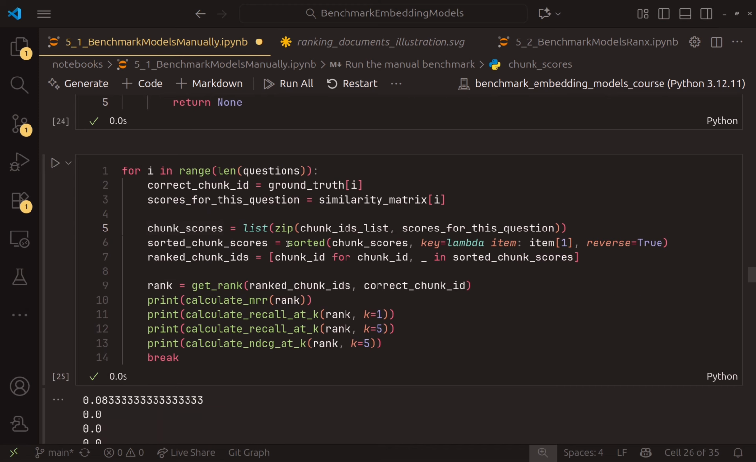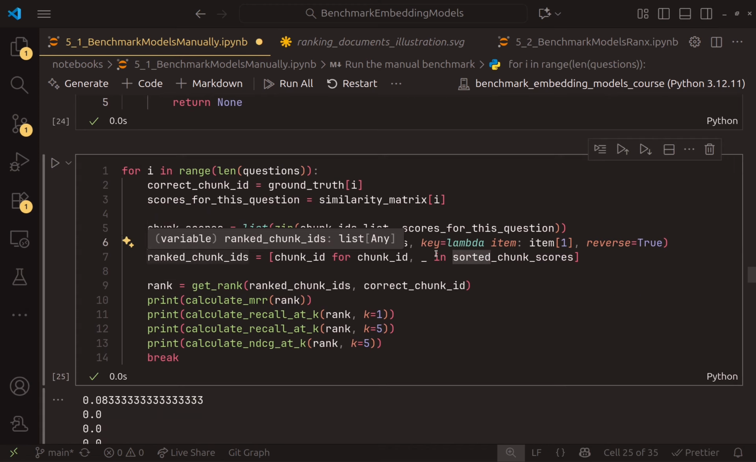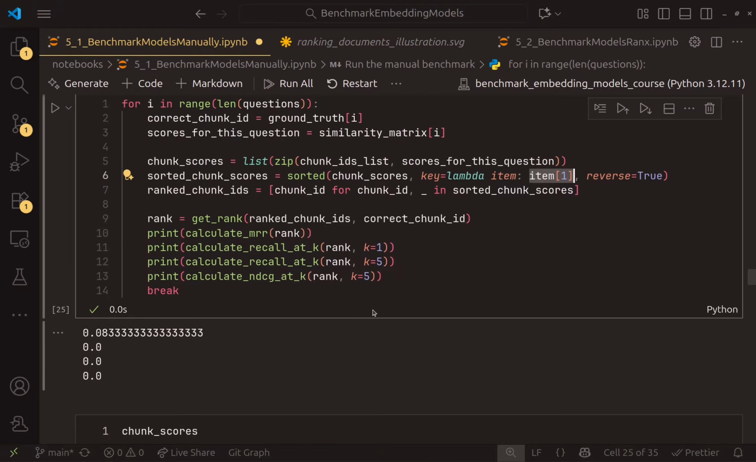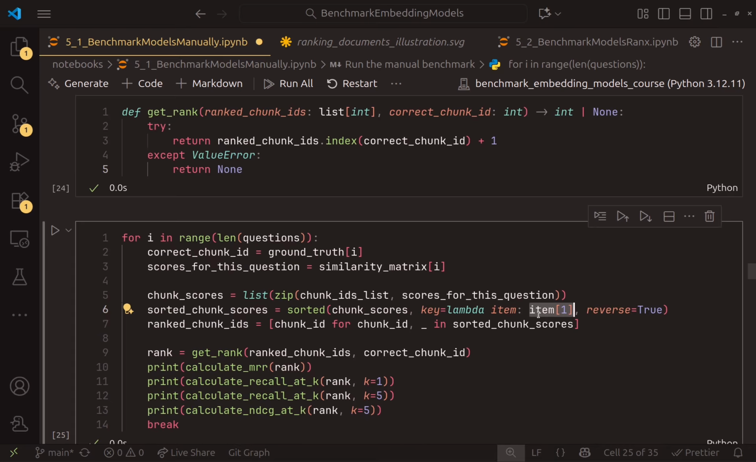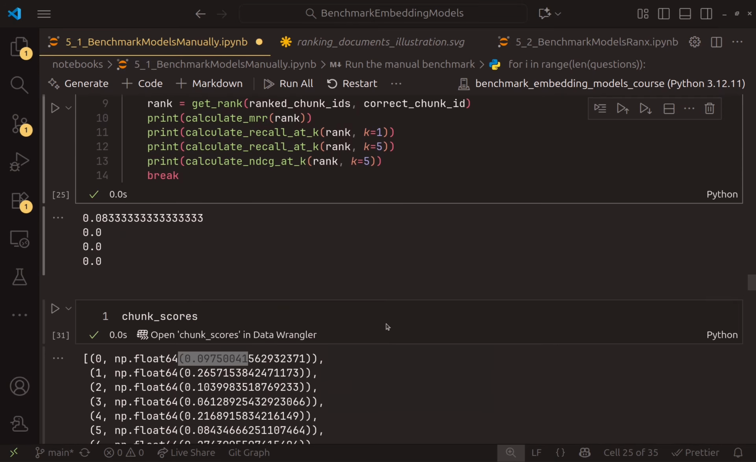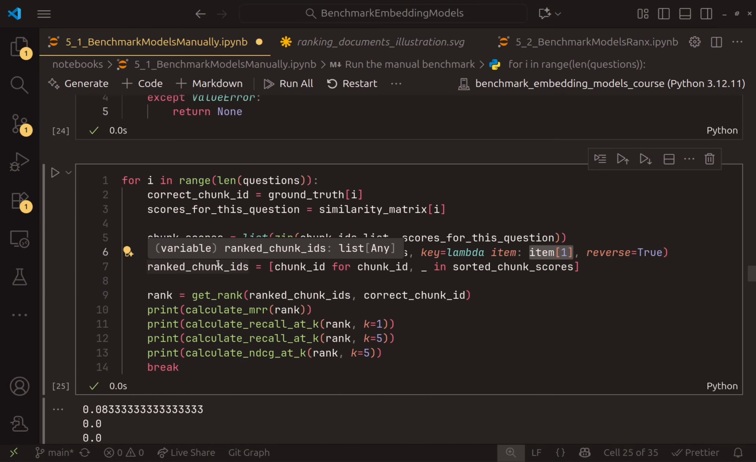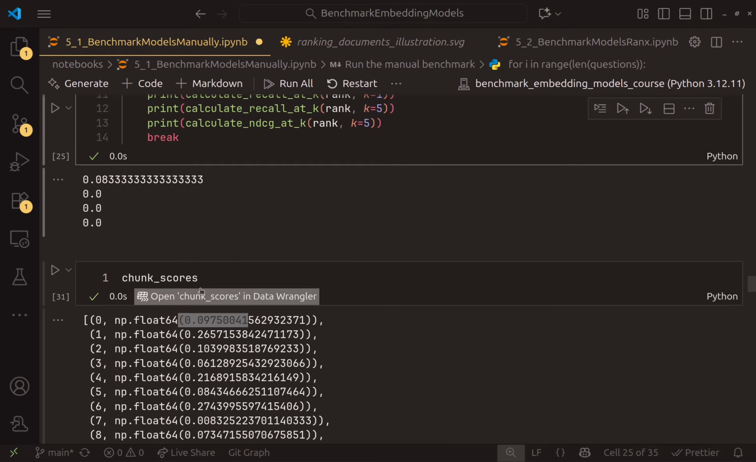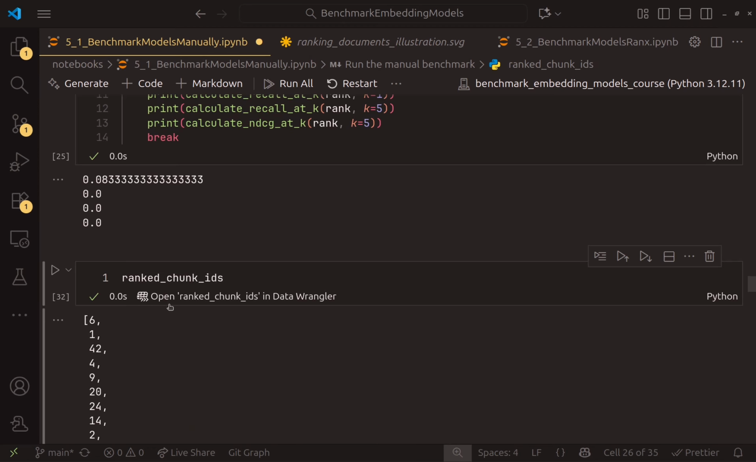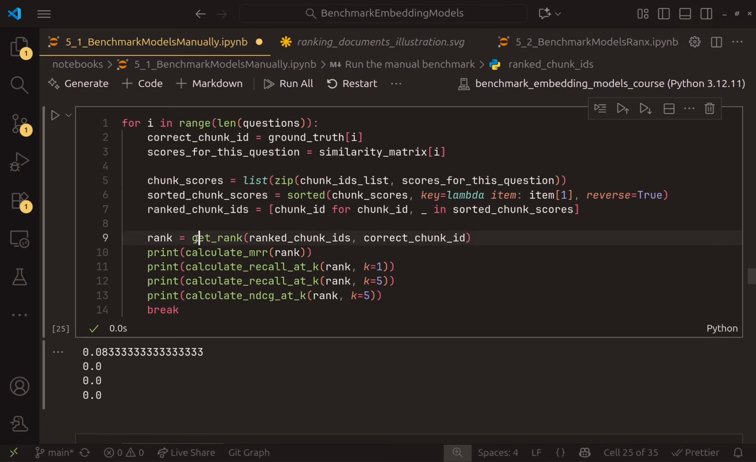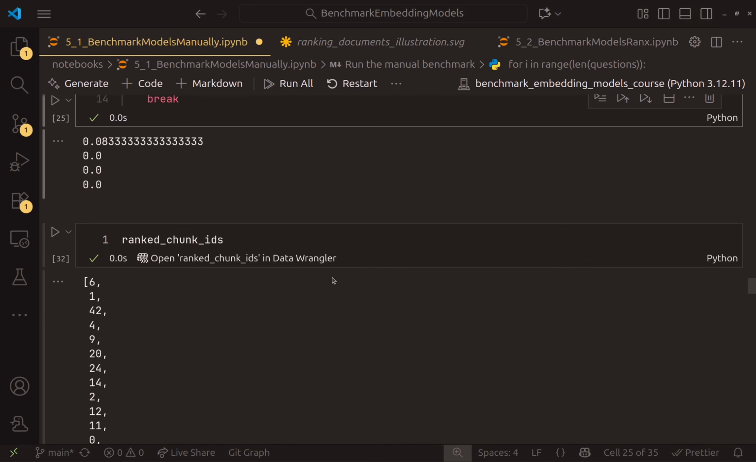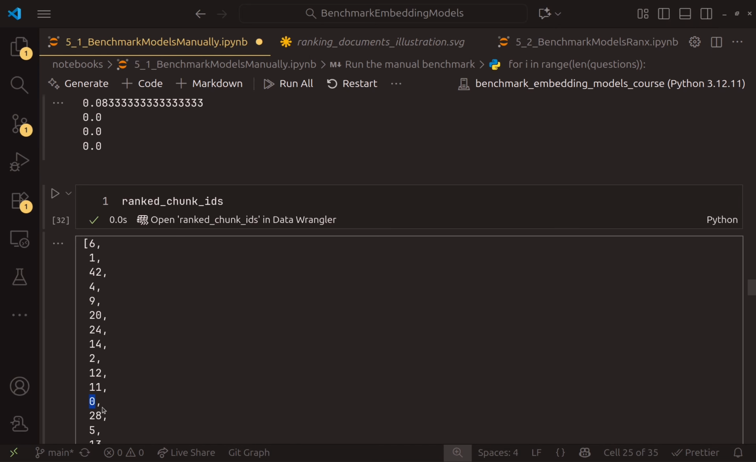And now we use the sorted method to sort that. We want to sort it by the score, not by the chunk ID. That's why we are selecting the second item in that tuple. After that, we get the chunk IDs. Let's look at them. Here they are. And we use the getRank method to give us the rank of the correct document. And we know that the correct document is 0. Here it is. It's 0.